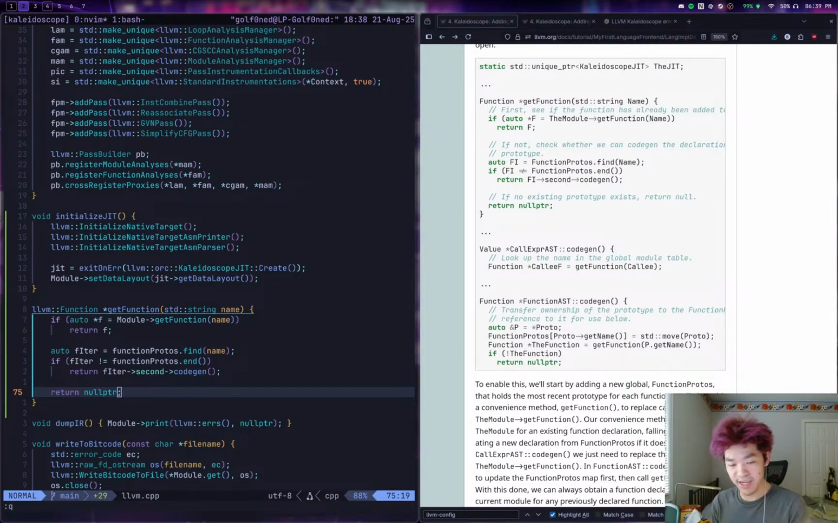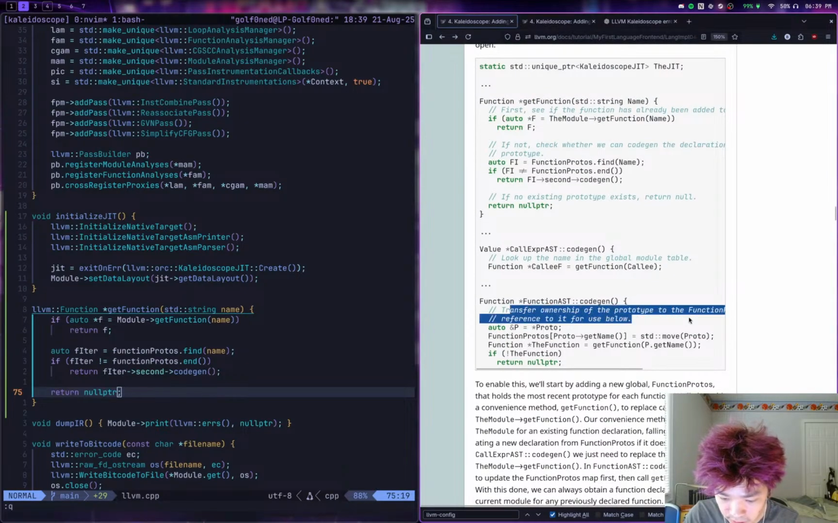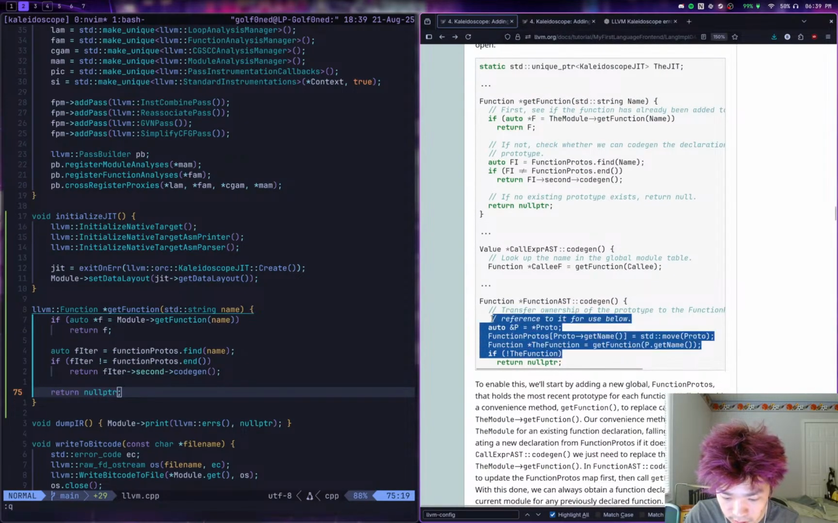All right, I'm back. So we have this done. We need to add function, the global module lookup table here, and then under codegen here, we need to do that.